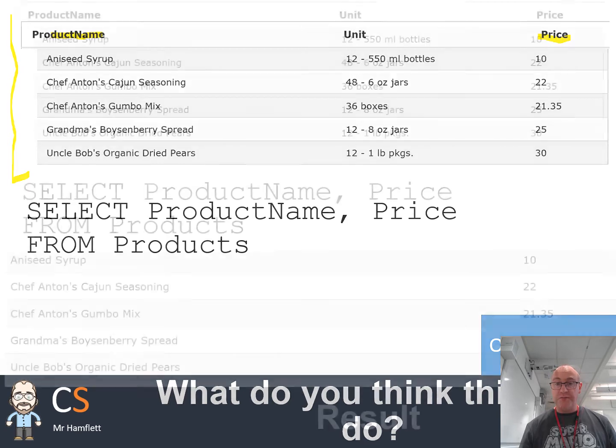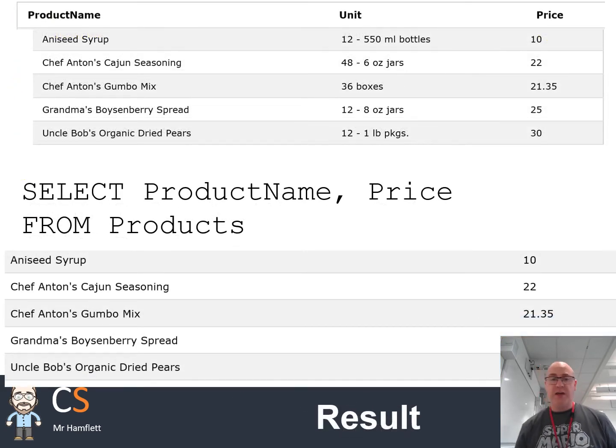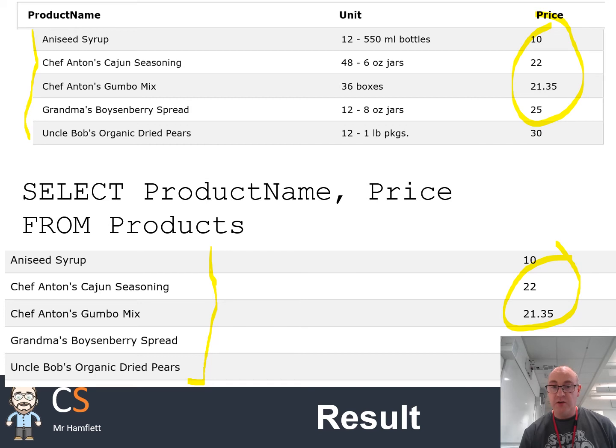So here's the result. We've returned the product name. You can see the first column is the product name and the second column is the price. This one here is the product name, you see that matches up, and the price here matches the price here. Notice that there is no unit. So the first select part is basically saying which attributes, which columns you want to return.